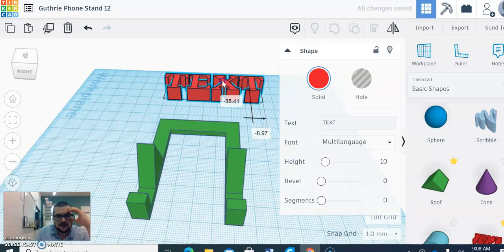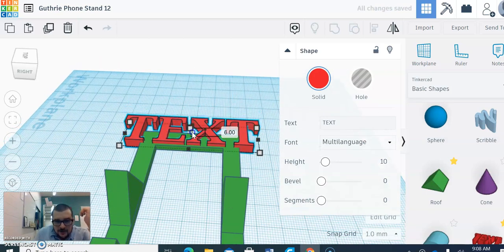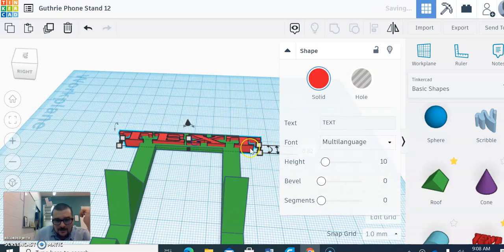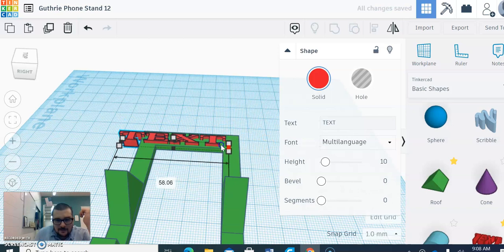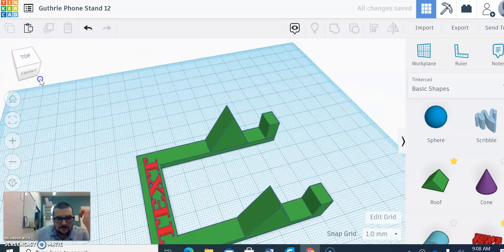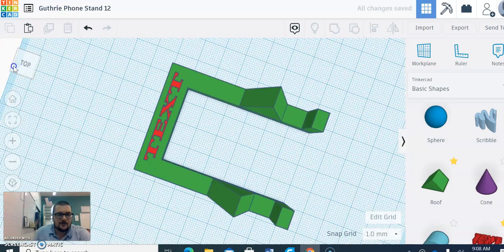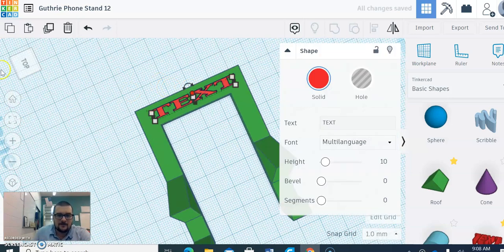So I'm going to put a text box here, and then I'm going to shrink it down so it'll fit inside the phone stand. Okay, so you're going to want to make sure that there's space on this side and this side of the box. I'm going to make this a teensy bit smaller. There we go. So you can put that in there.